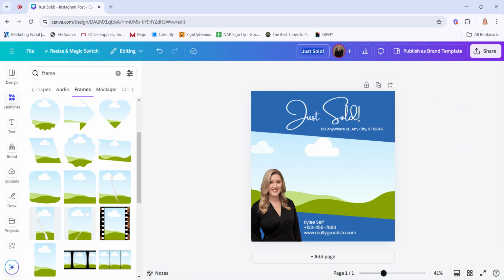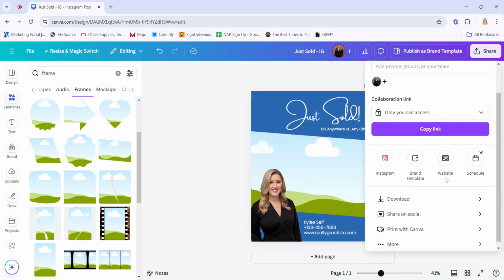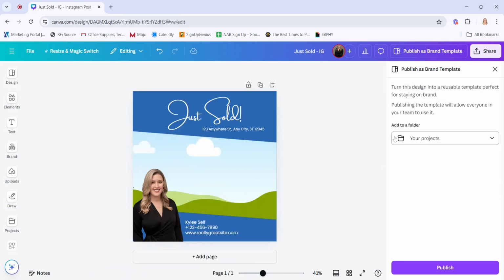So I'm going to name it Just Sold IG for Instagram. And then you should have this button right here that says Publish as Brand Template. If you do not, just click on Share. And you should have the button right here, Brand Template. Click on that. And we're going to add it to a folder.